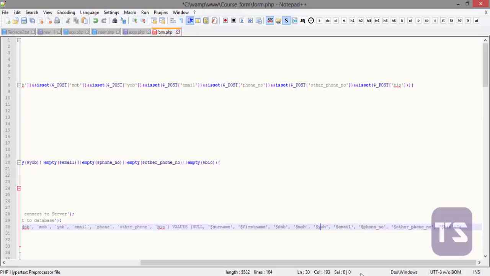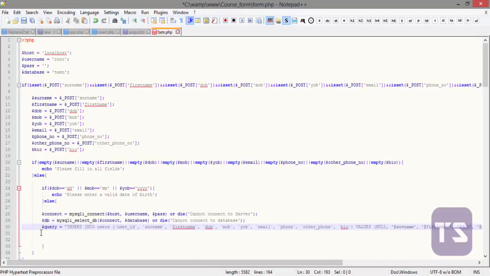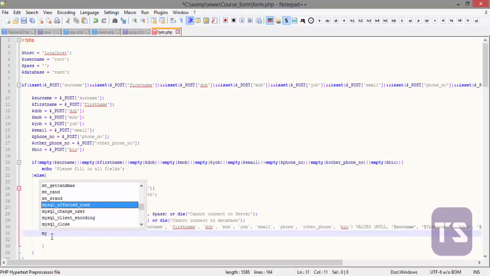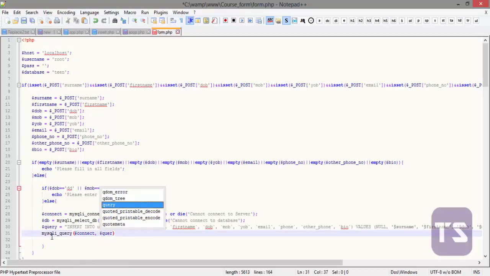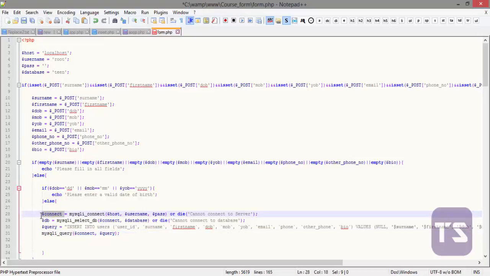Right now we are going to execute this query, and to do that you use what we call mysqli_query, which has two arguments. The first argument is the connect argument, which connects to the database, and the second one is the query. So I'll put our semicolon there. It connects to the server, connects to the database, and takes this query and inserts it into our database here.